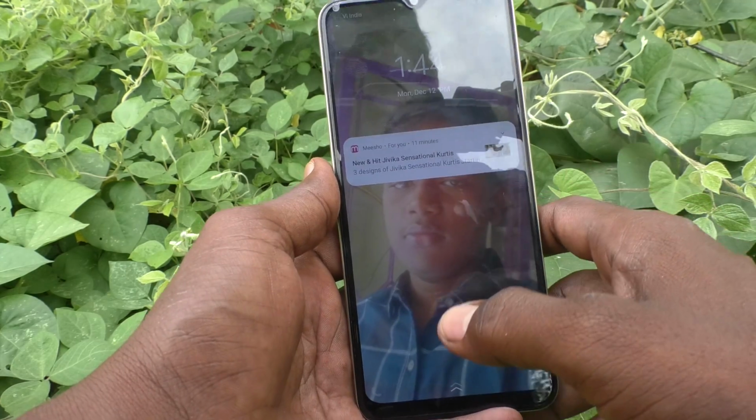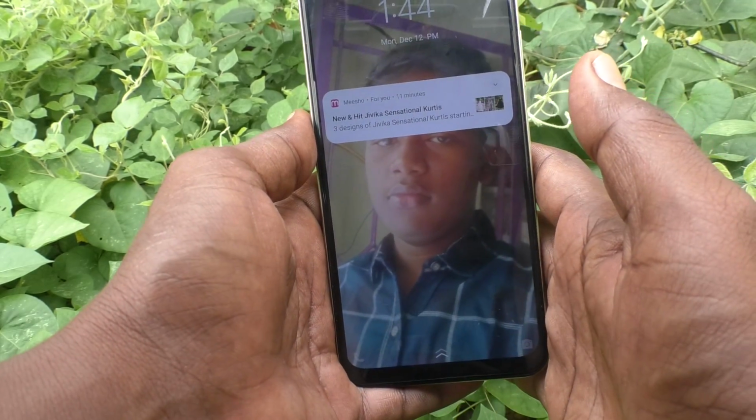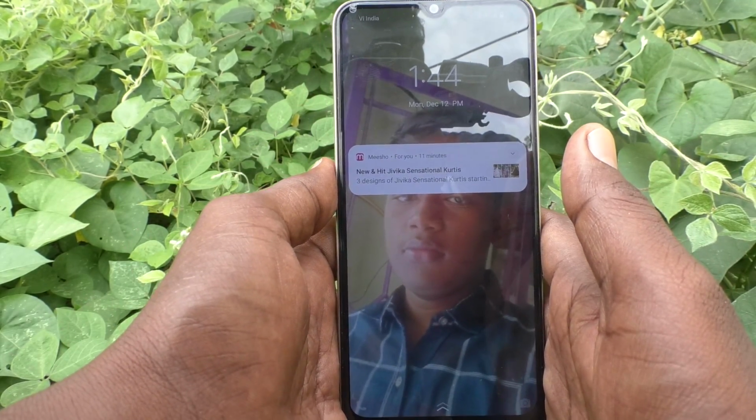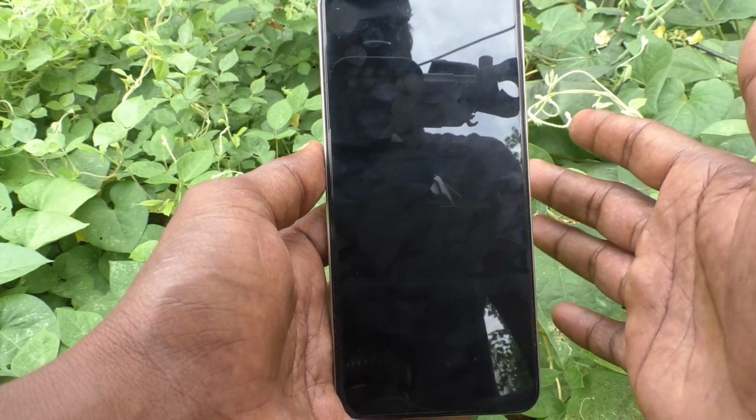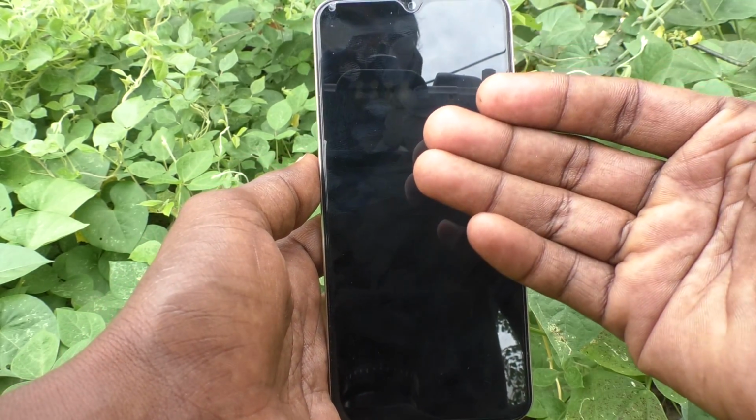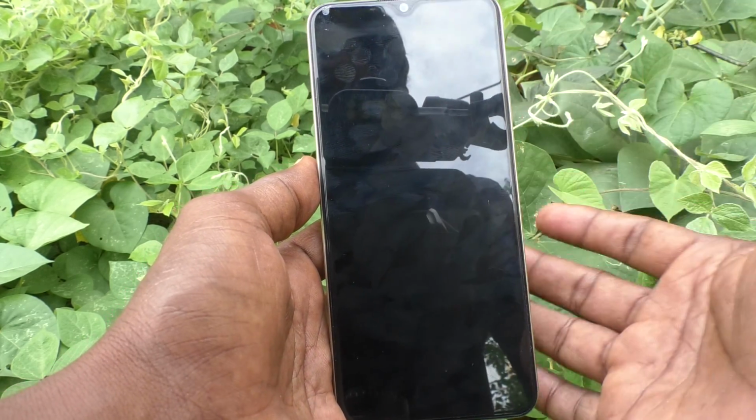So in this way you can easily set flashlight notifications for incoming calls, or if accidentally your phone has turned on the setting, you can use this video to turn off the flashlight notifications.